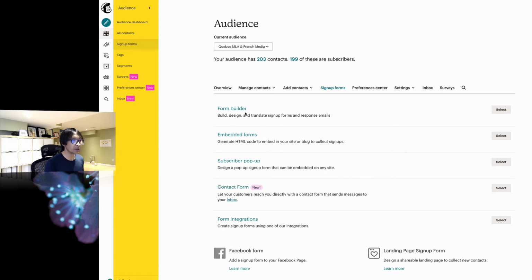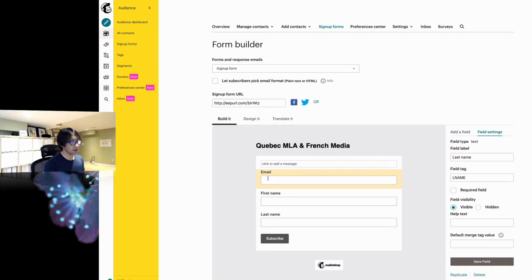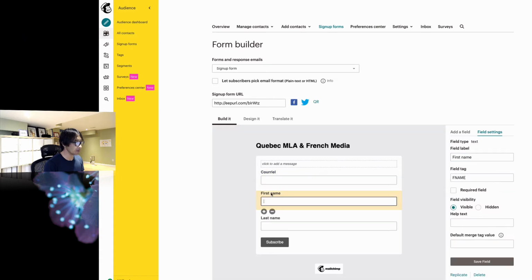And then there are different types of form you can build and embed to your website. I'm going to simply choose form builder. We need to translate email, first name, and last name. It's simple: click, replace with the translated field, and hit save. You have to save each time. I just leave the field tag as it is, as a default.